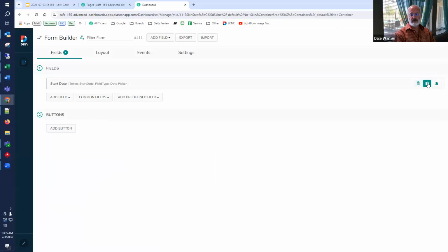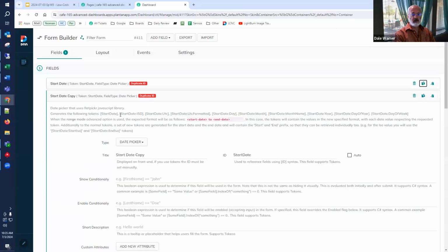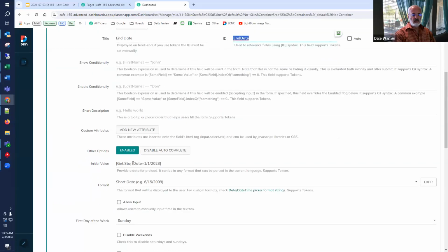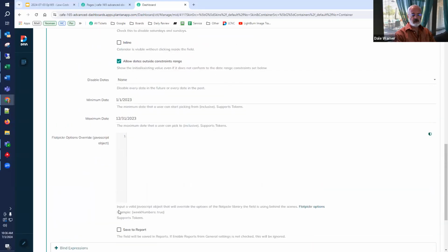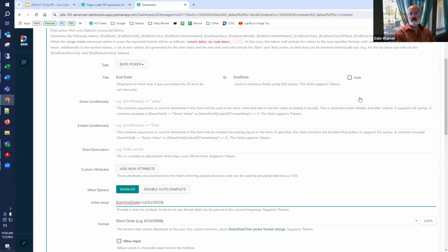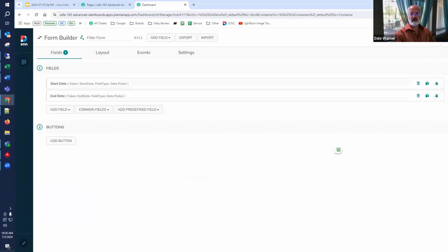We can use the clone feature to help us build along the end date. So we can do date and uncheck auto here so that it generates the ID as well, end date. The end date that we want is the same thing. We want it to come from the query string, just call it end date, and the value is 12/31/2023. These values are the same. So this gives us a nice start to our filtering, and let's save that and take a look at it.